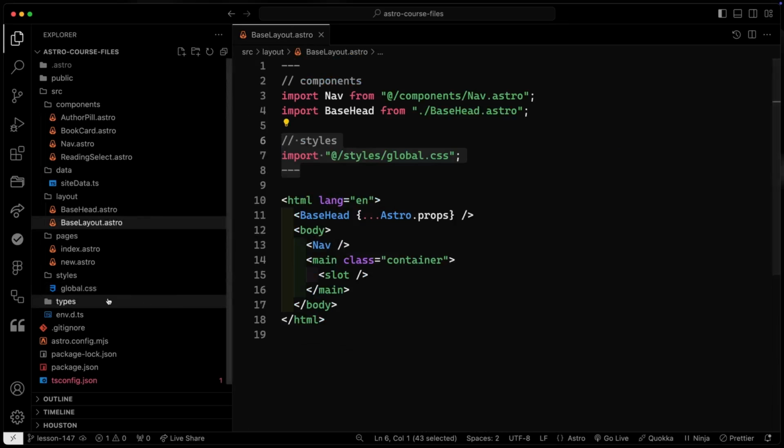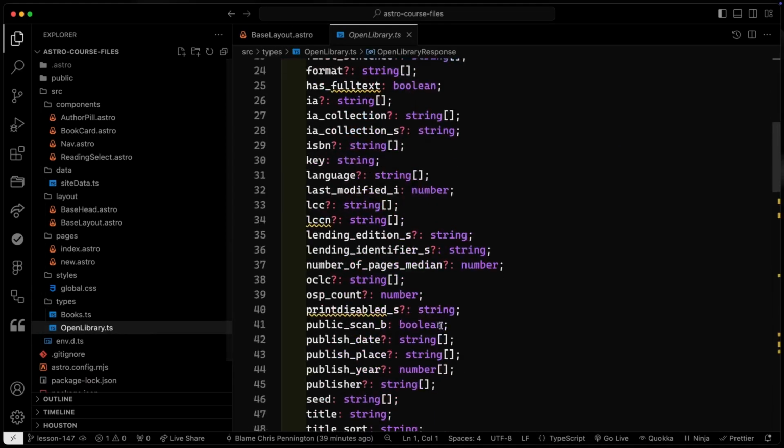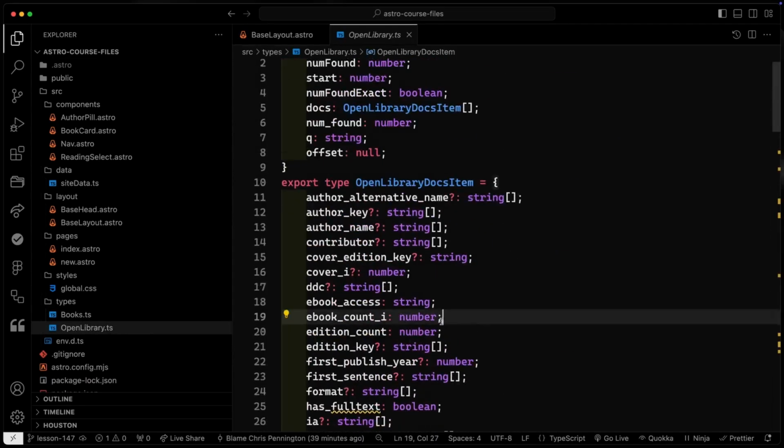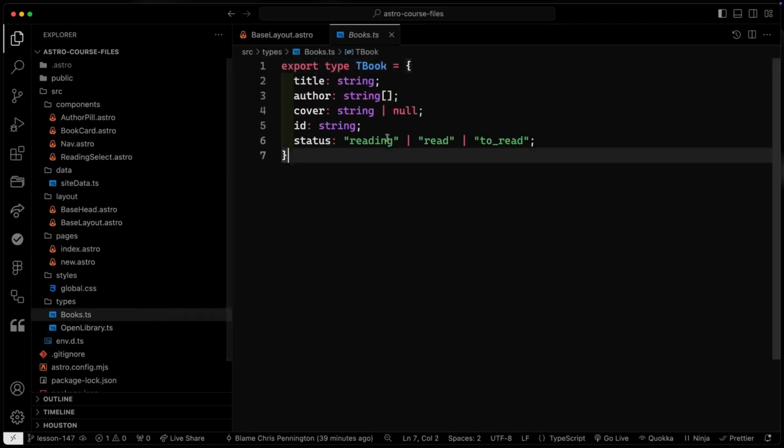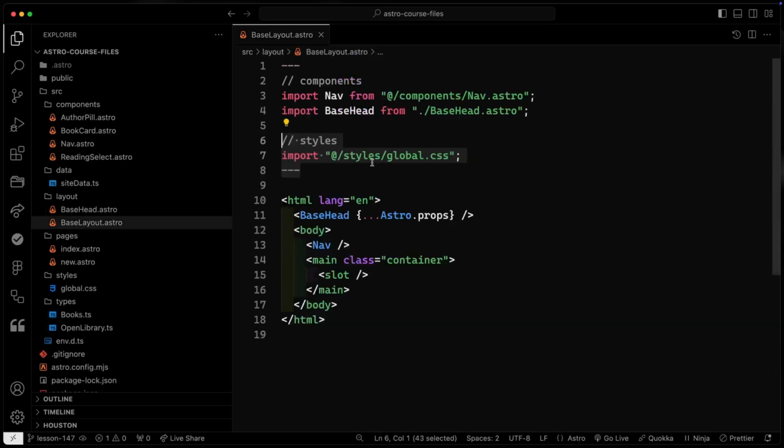There are a couple other small things, like we've got some types here, so you can see what we're going to get back from the OpenLibrary API. And we've also got the structure we want to finish with, which we'll set up here with Astro DB in a second. So that's the starting code. Once you install it, you should be ready to go with the next lesson.